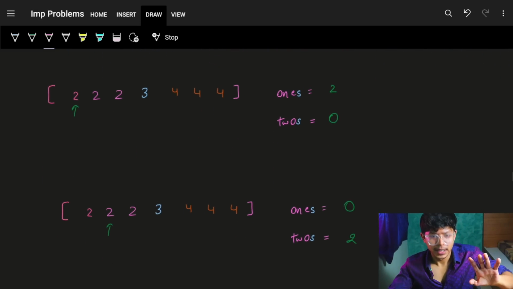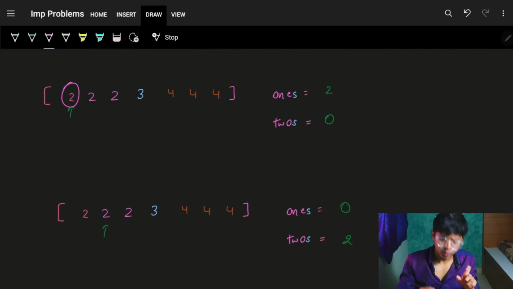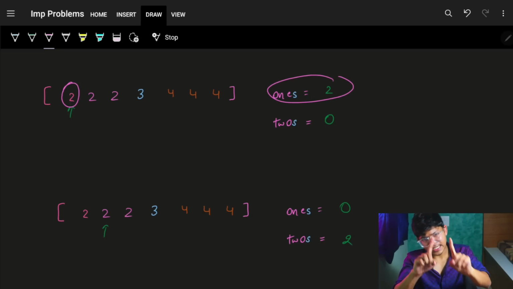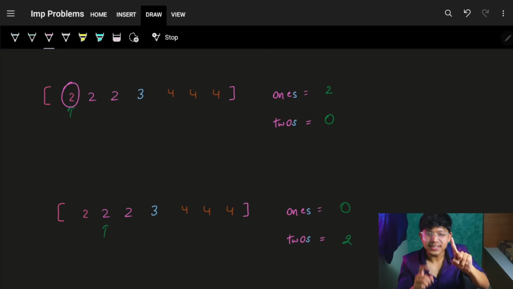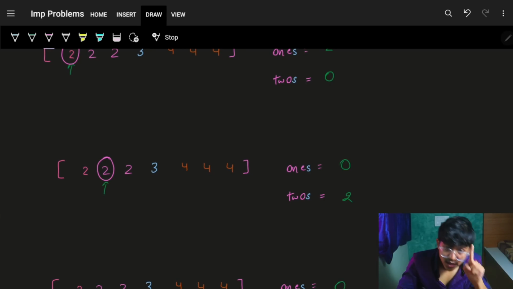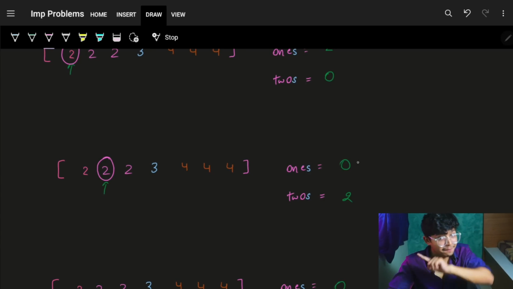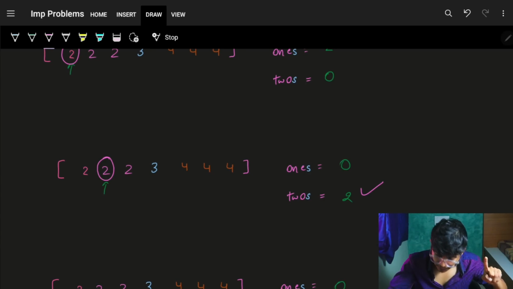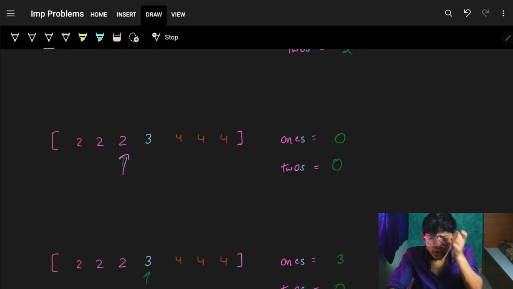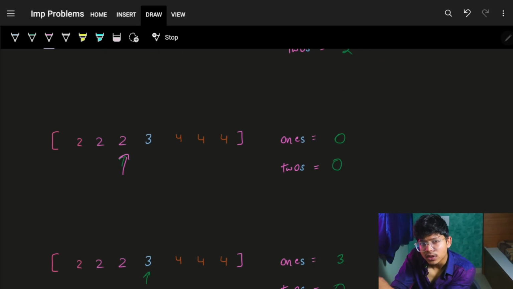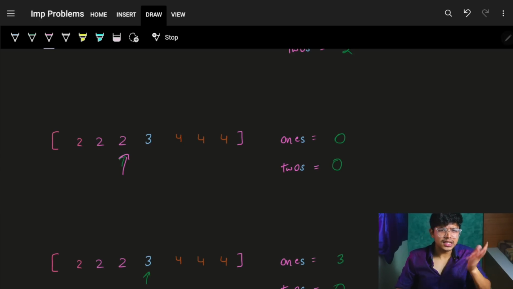Now comes the actual part. If I have got this 2, it has come in just one time, so I'll put that in my ones. 2 has come just once. As soon as another 2 comes in the picture, for sure it will never remain in ones, it will come in twos. Another 2 came in the picture. Now, do I need to make a 3 variable count? No, right? Because ultimately I'm not concerned about 3.